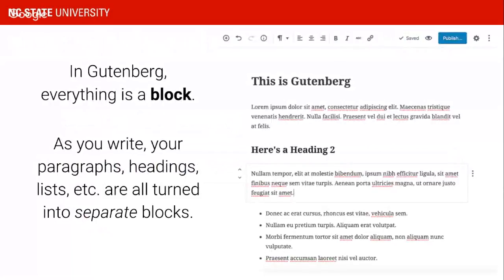So again, in Gutenberg, everything is a block. And as you write, all of the content that you have is going to be put into individual blocks. Now, this is important. Traditionally, you might think of, I have content and maybe there's a couple of paragraphs of content and then I have a heading and then a few more paragraphs. You might think that those multiple paragraphs go into one paragraph block, but they don't.